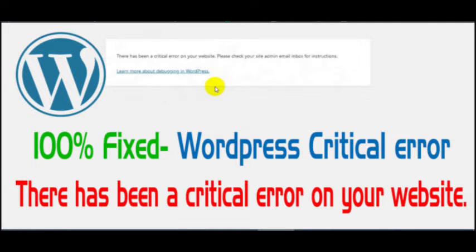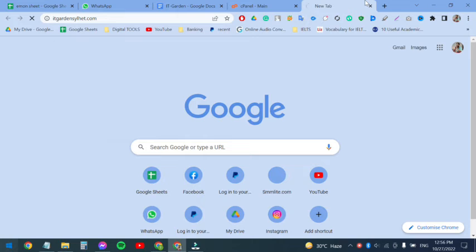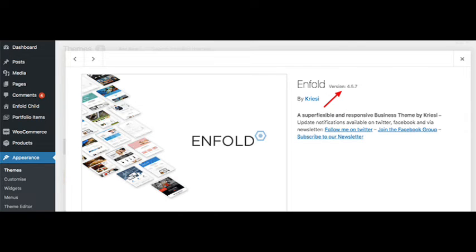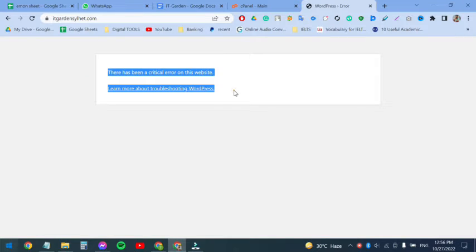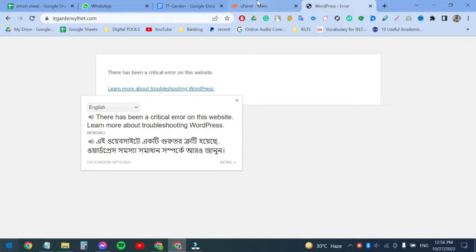We are going to fix a problem of WordPress. When we install a new theme or plugin in WordPress, if that plugin and theme version don't match with each other or any technical problems occur, in this case, we often receive a message: there has been a critical error on your website.